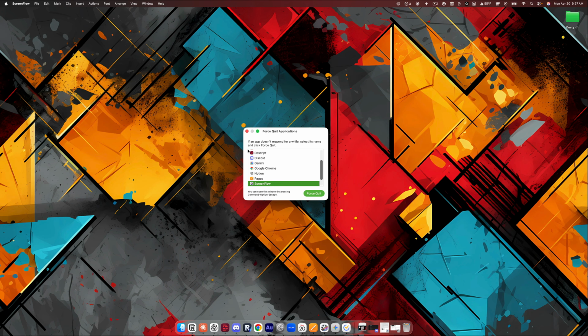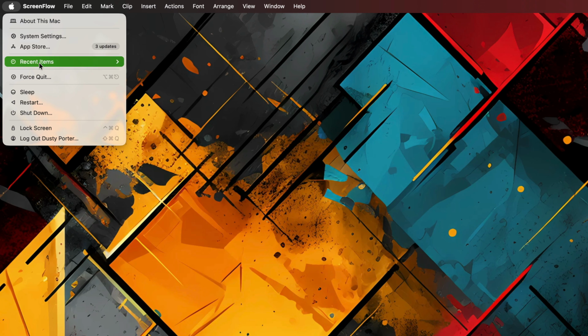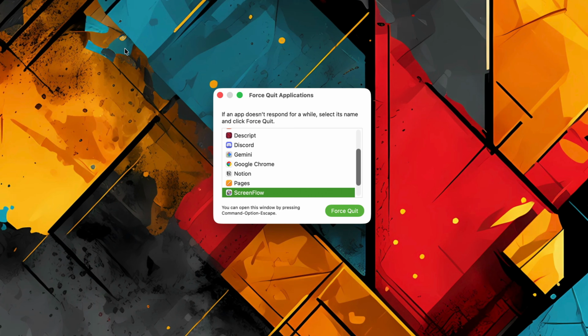An easier way of doing this is taking your mouse, going to the menu bar in the upper left-hand corner, clicking on the Apple logo, and then going to Force Quit, just like so. And then you'll see the list of apps that you have actively open. Find the one that's frozen or the one you want to close out.